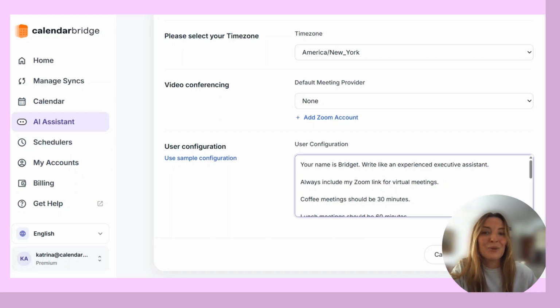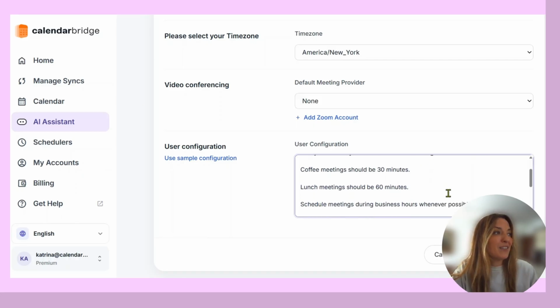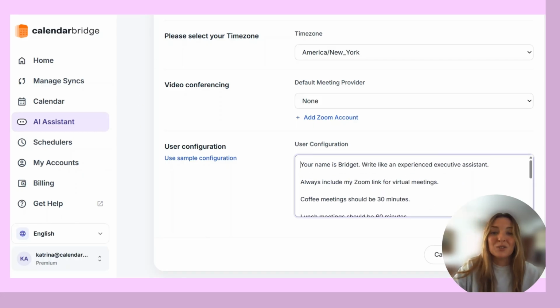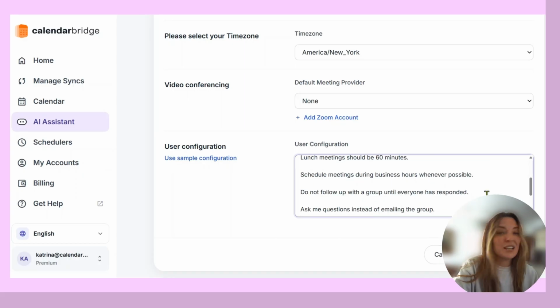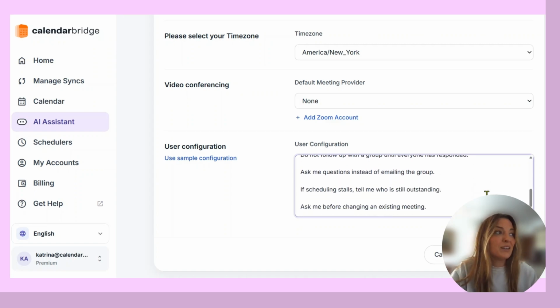It's pretty cool. Other things I have in my configuration are always include my Zoom link for virtual meetings, schedule meetings during business hours whenever possible, don't follow up with the group until everyone has responded, and other things like ask me before changing an existing meeting. Like I said, as you get to use the assistant, you'll realize the things that you want to fine tune, but this is a really good starting point. So now let me show you a few of my favorite use cases.